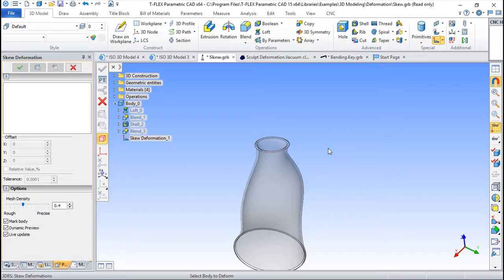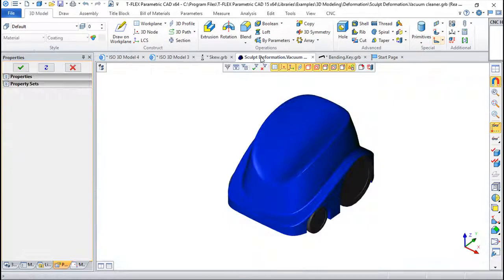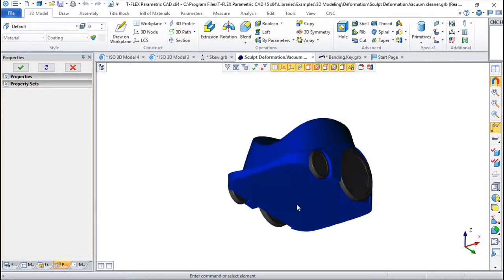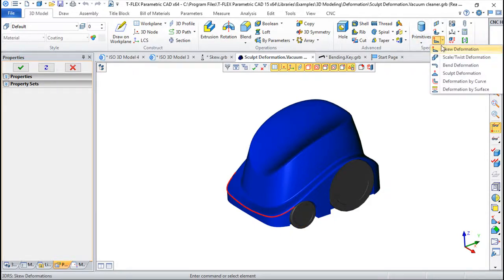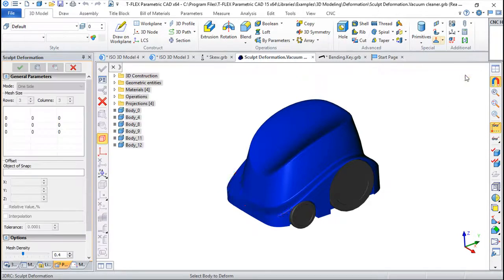Then I have another similar function called the Sculpt, and for the Sculpt I have this model here, very nice vacuum cleaner or toy, I'm not sure. And in the Sculpt, the deformation function is defined by displacing the nodes of a regular mesh of one of the faces of the bounding parallelepiped also. So in the same place, I have a function called Sculpt deformation.